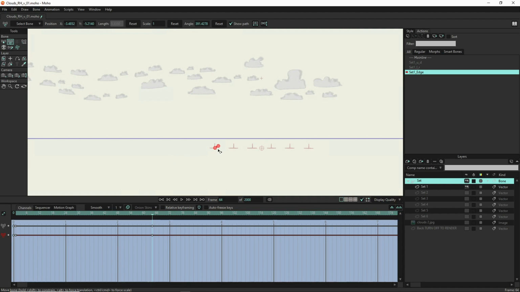This is only for moving something from one point to the other so that Moho can handle all the calculation in between, making everything better. So when we're all the way up, we're going to want to make all these clouds thicker. When we're all the way down, we're going to make them thinner.